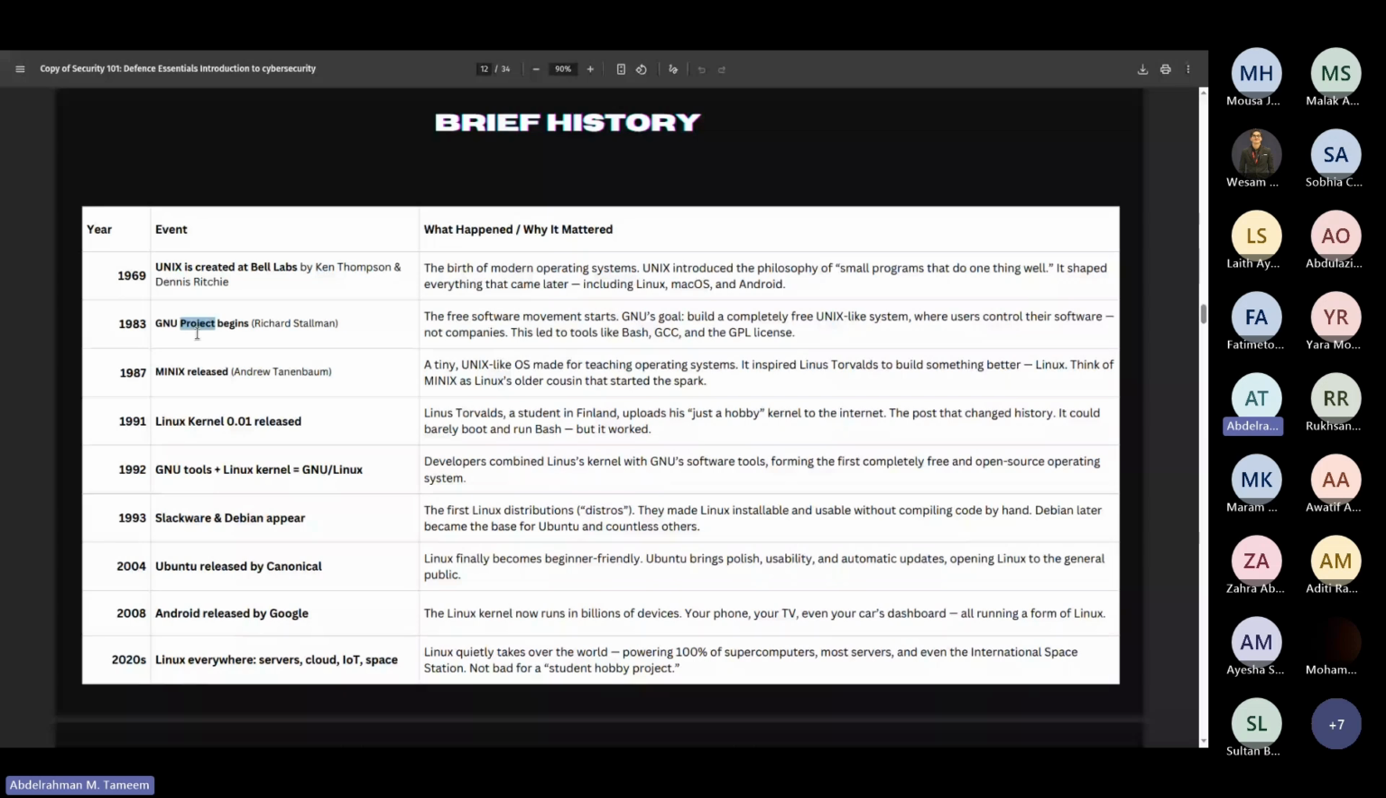Okay, and then the GNU project came, by Richard Stallman, a guy who built apps for the Unix utilities that we're going to use in a second. But then we have Minix, which is also an operating system, that inspired a guy called Linus Torvalds.